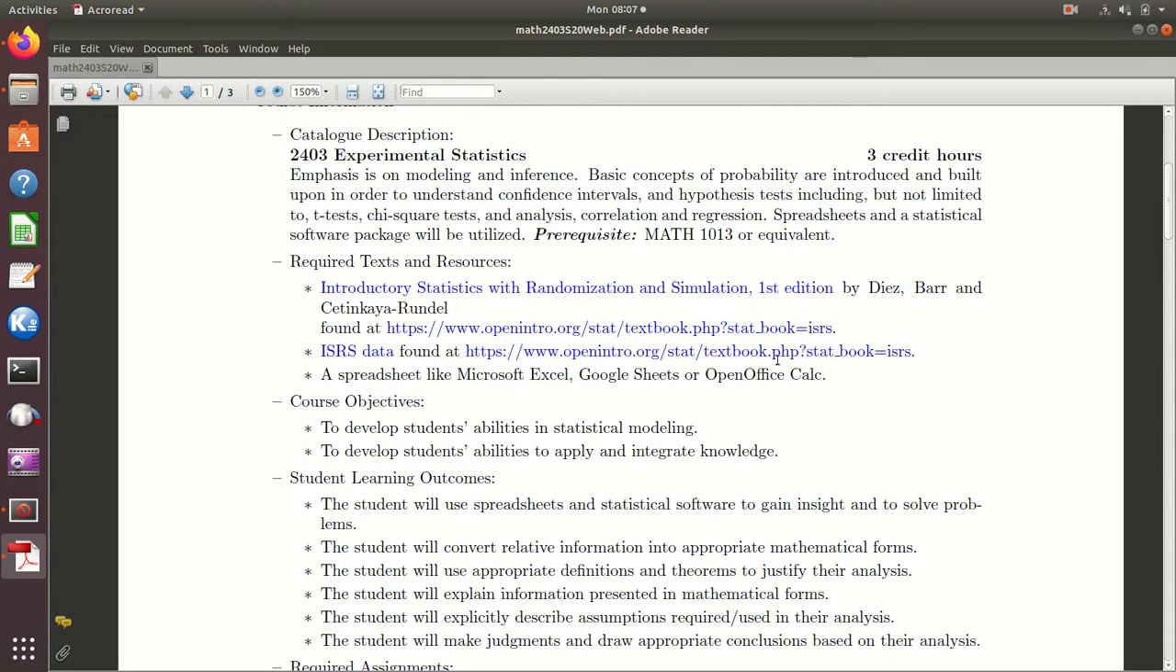There's some data. I don't know that you'll really need to go to that part of the site. And then a spreadsheet like Microsoft Excel, Google Sheets, or OpenOffice Calc. For us, I think all three of these do everything we need. I know that Excel and OpenOffice do everything we need. Google Sheets, at one point it had trouble with something that we did, but I think it now can do everything we do in the class. I will use OpenOffice Calc in my videos.